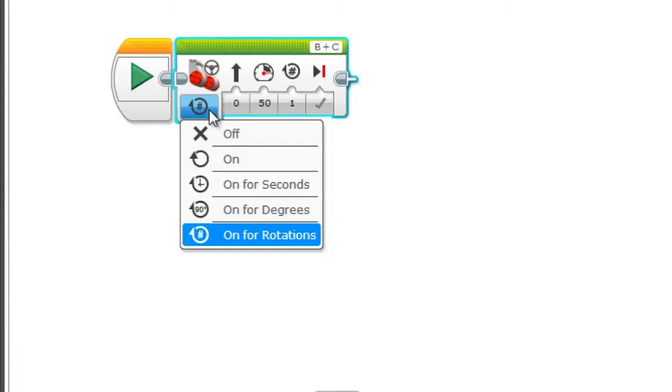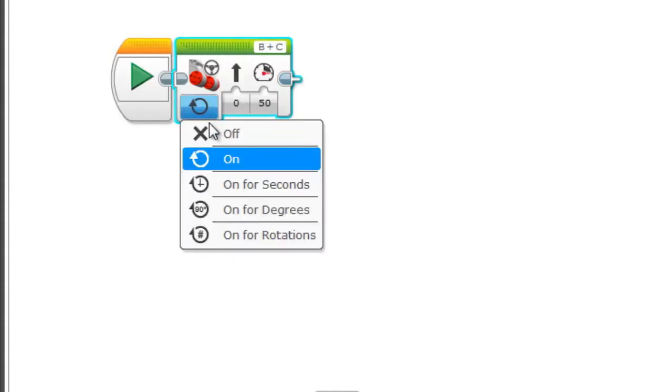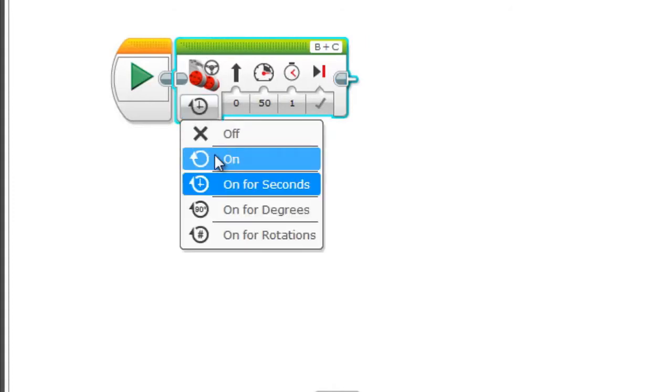So off will stop the motor. On will let it run continuously. We'd normally use that if we're using a sensor. On for seconds, so it's got time control. It's quite simple to understand.